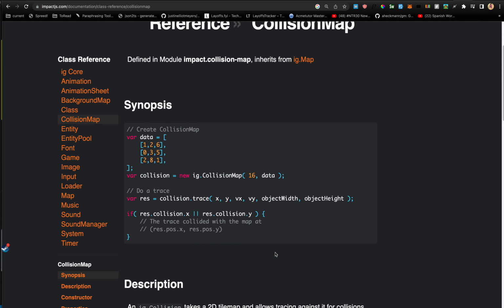And doing a trace is basically calling collisionMap.trace with x, y, vx, vy, so basically the position and the velocity in both x and y directions, and the width and height of the object. And if there's a collision, then you can act accordingly. The trace collided with the map at result.pos.x and result.pos.y.